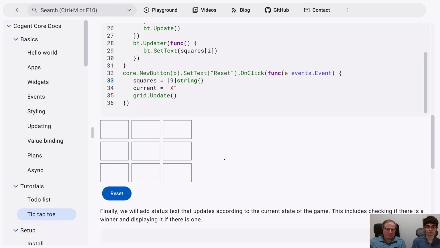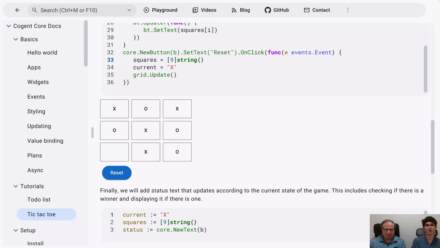All right, let's see if it works. So you can see you can click on the buttons and it adds elements to the tic-tac-toe grid alternating between X and O, and if you click on the same thing again, it does nothing. And you can also, of course, press this reset button and it resets the game state to the original state.